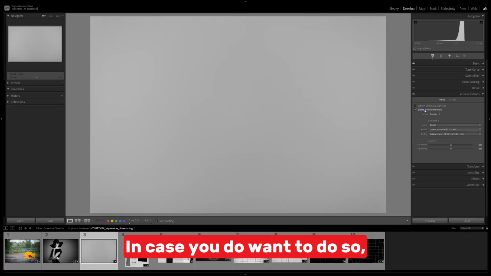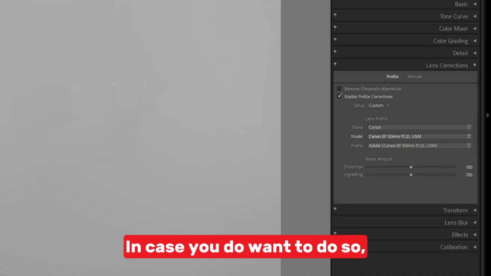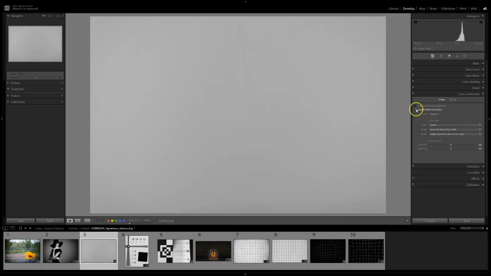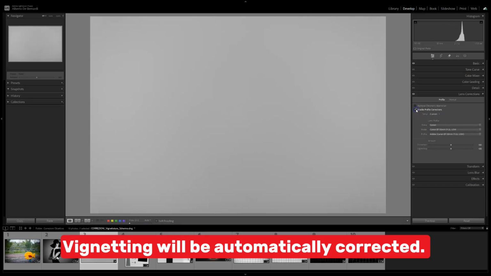In case you do want to do so, just check the box Enable Profile Correction. Vignetting will be automatically corrected.